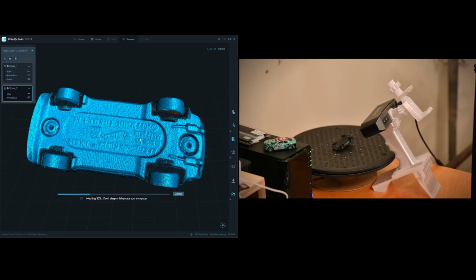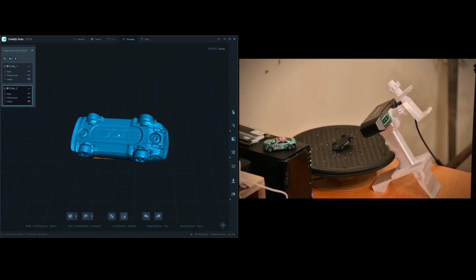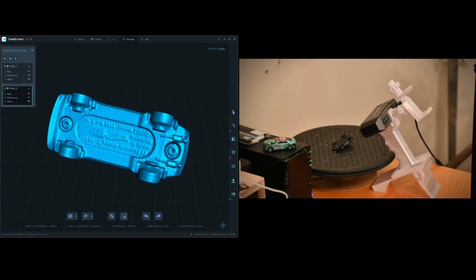So as you can see on the screen, the point cloud came up, so we're just running the mesh now. And depending on how close you're paying attention, you might already be able to see a difference in the quality of scan here just from the point cloud alone. So here is the mesh.